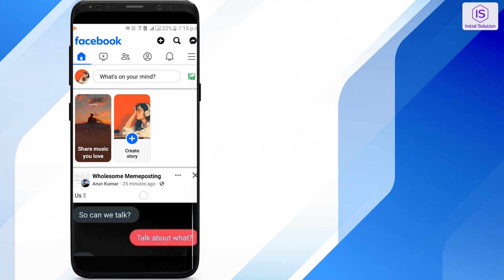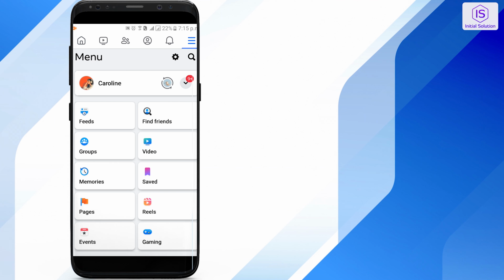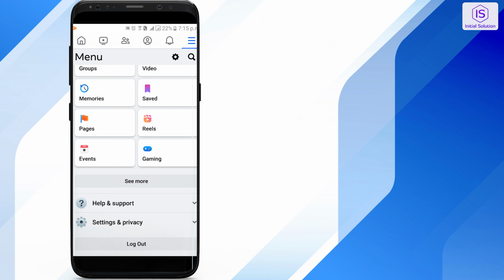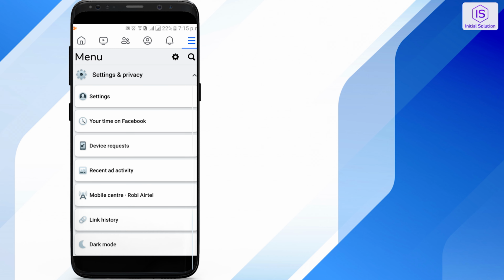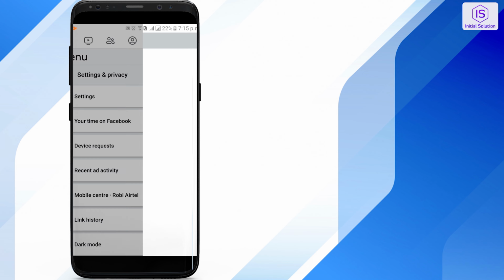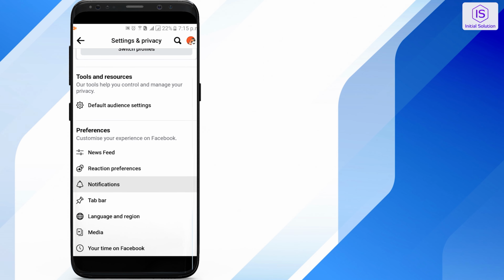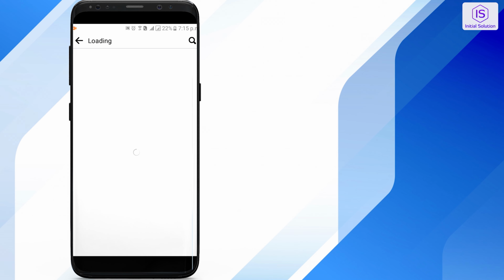First, open Facebook on your smartphone, then click on the menu icon. Scroll down and then tap Settings and Privacy, then Settings. From Preferences, tap Notifications. Now click on Tags.